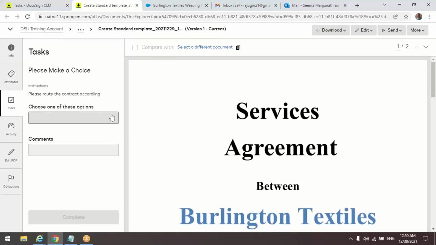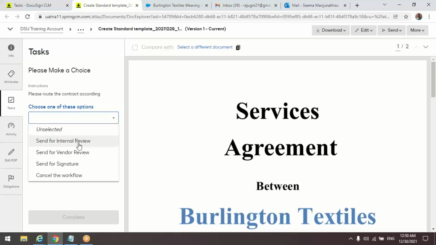So here we have options: unselected, send for internal review, send for vendor review, send for signature, and cancel the workflow. If there is some problem in this contract, you will have the option to cancel the workflow. So you can end this contract and start once again.